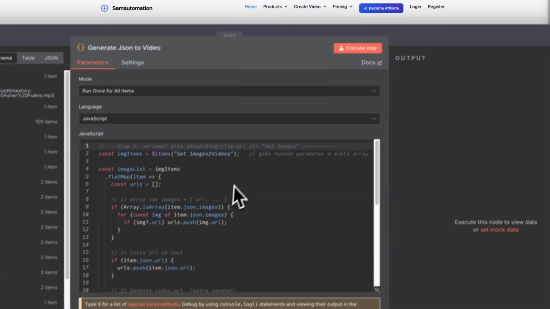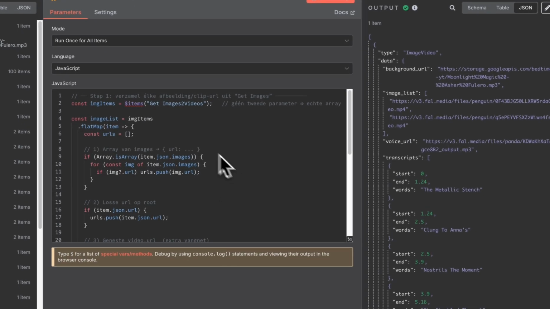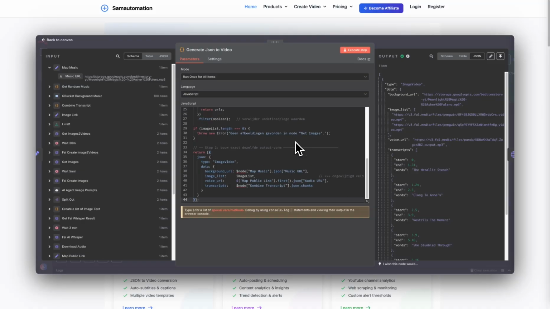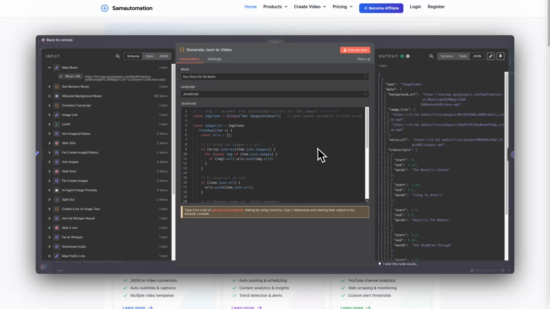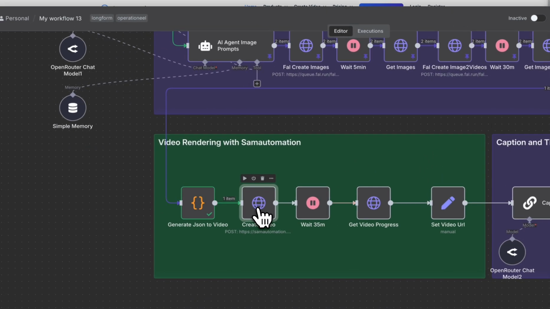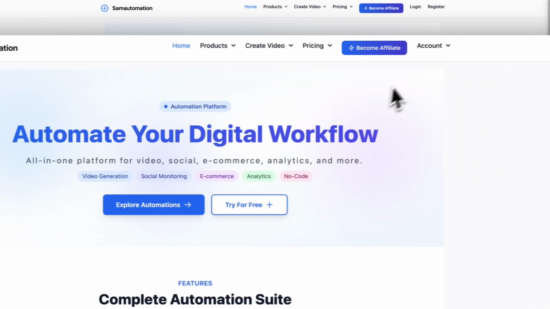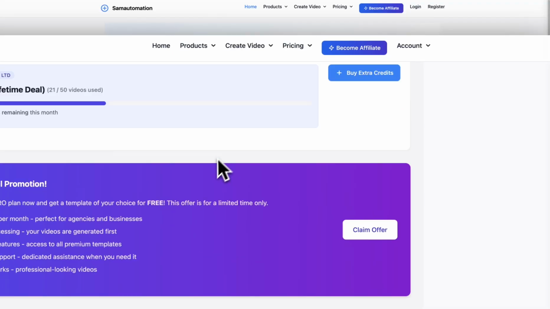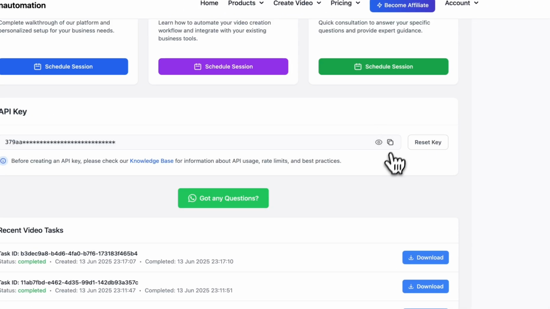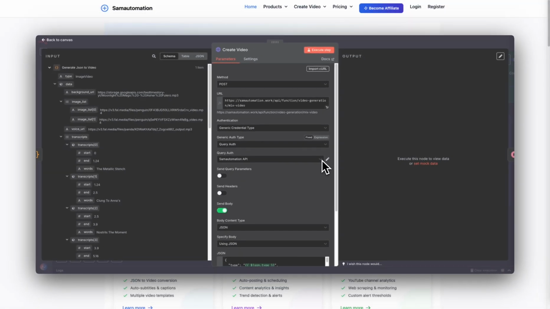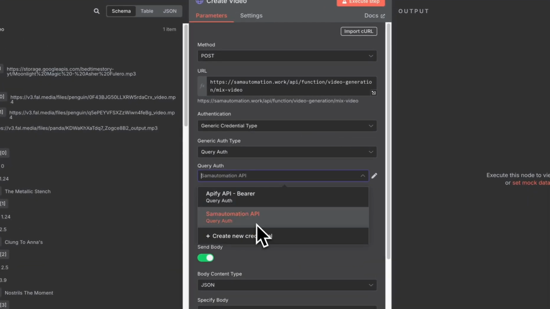Then we are going to generate the JSON for the video rendering. Currently you don't need to change anything on this node. Just execute the step. Then an important step. When you have an account on SAM Automation, you can scroll down, copy your API key, and go towards the setup of your API node. You will see that this is a generic credential, a query auth, and here is the API key.